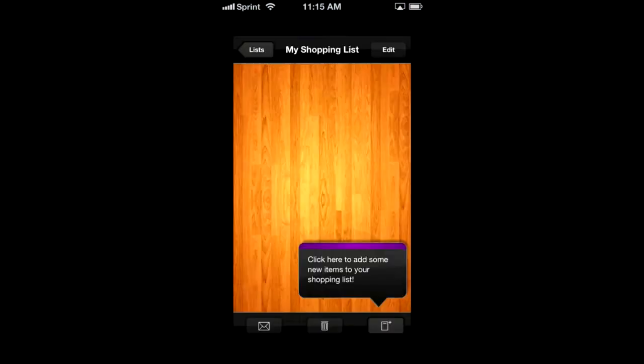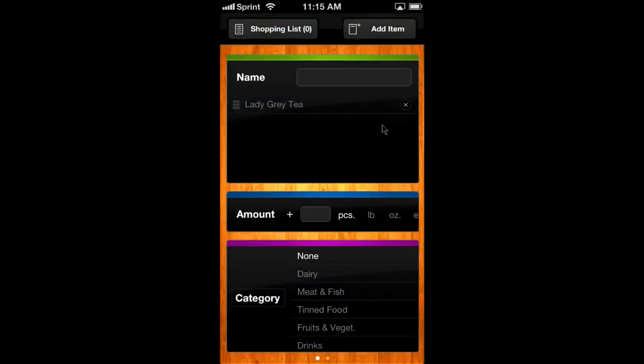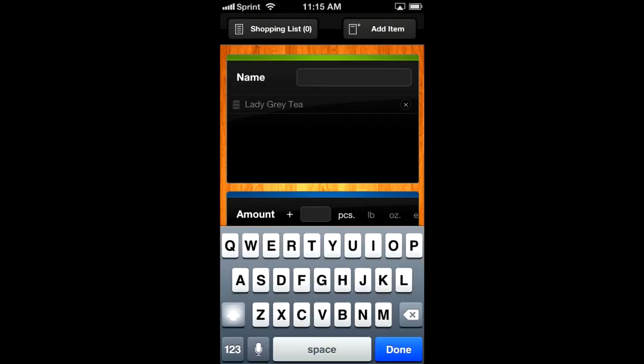Alright, I'm going to go to Shopping List right now, and we don't currently have any shopping lists listed. I'm going to start out by creating a quick list, and it's fairly easy to start out. Right down here in the bottom corner, if I tap on that icon, I can add an item to the list. So I'm going to tap on that icon, and I'm going to type in an item. It's going to be coffee.